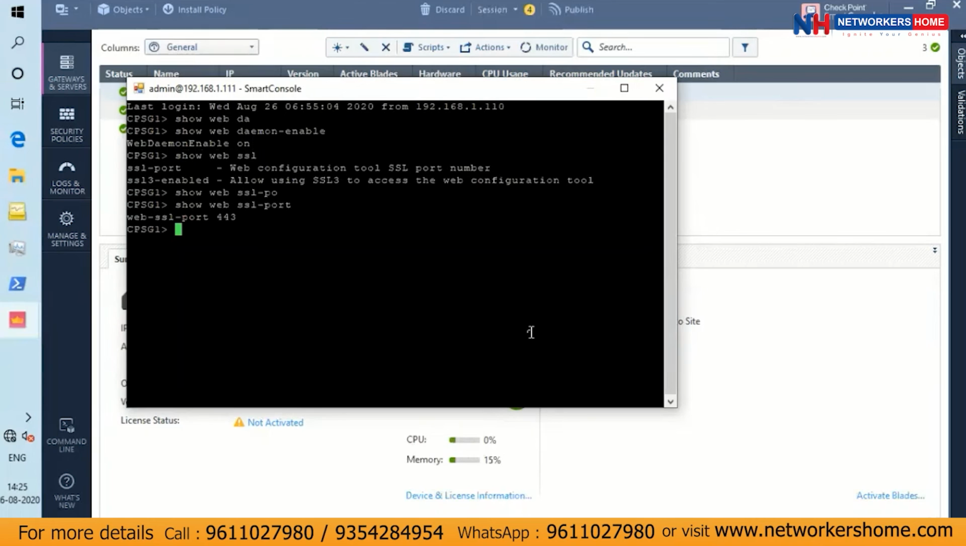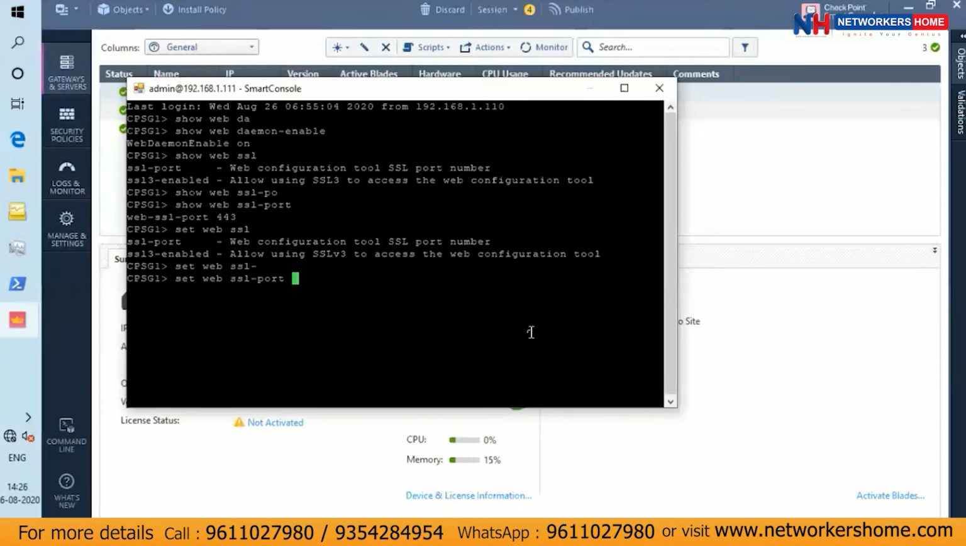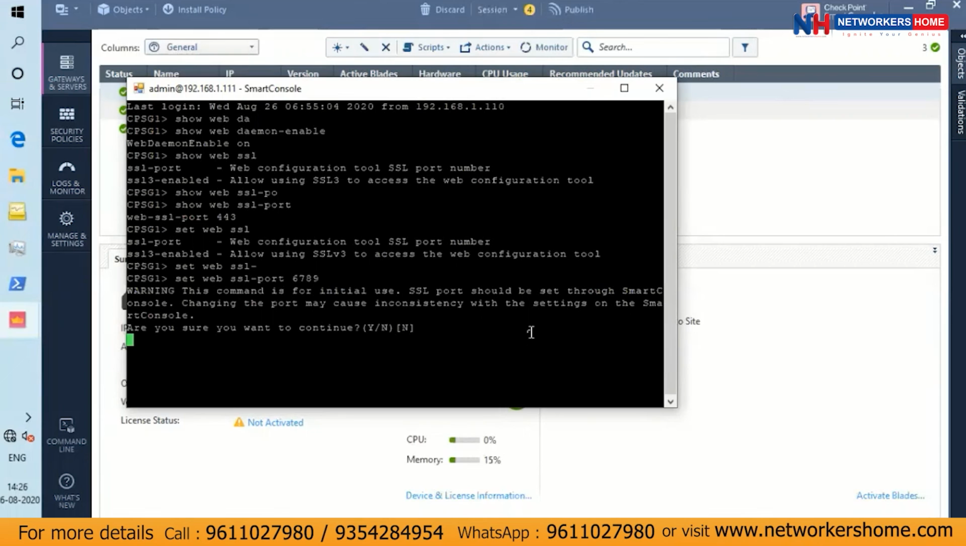And if you want to set it to the specific port, you have to type set web SSL minus port, and I'm going for 6789. And now this will be the port, and it will prompt you, are you sure you want to do this? I will go for yes and hit enter, and it's changed. Now my HTTPS will be 6789.